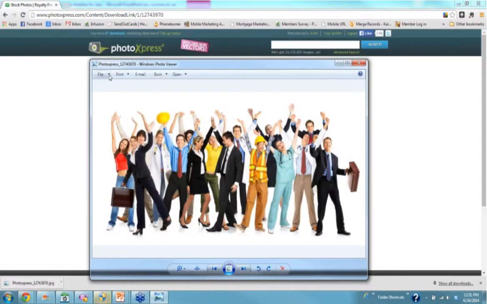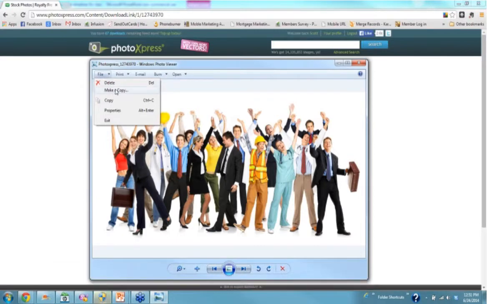Now I'm going to go up here to File, and I'm going to make a copy. File, make a copy. It downloads it into my download folder, but I like to have it downloaded into my desktop because that's the image that I'm working on at that time, and I like to drag it into a folder that I created on my desktop. It's just my personal preference.